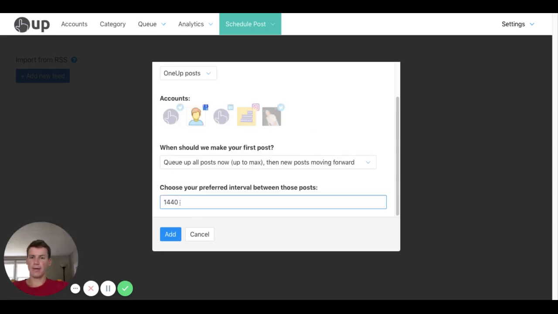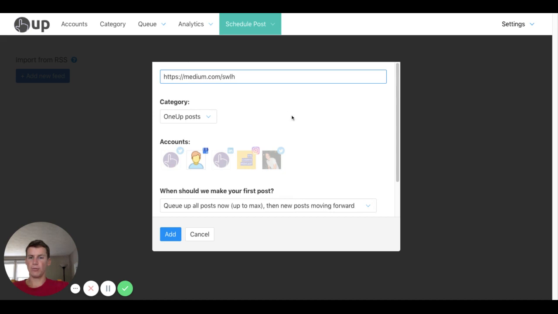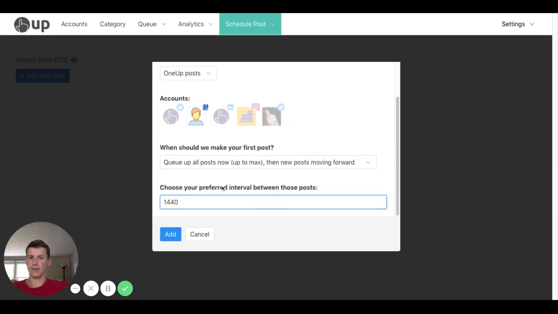This will be the minimum interval between those posts, meaning they will never be less than 1 day apart from each other. Another thing to keep in mind is this is also going to be the interval for posts moving forward if OneUp fetches multiple posts in the same fetch. So let's say this feed has two new blog posts that are published right next to each other. OneUp will schedule the first one immediately once it fetches it, but then the second one, it will schedule for 1 day after, or however much time you put in this section here.